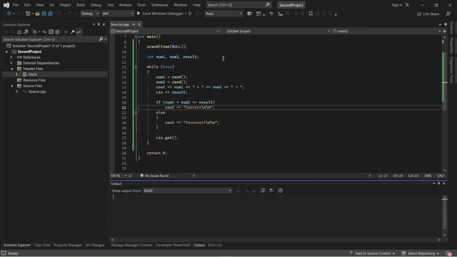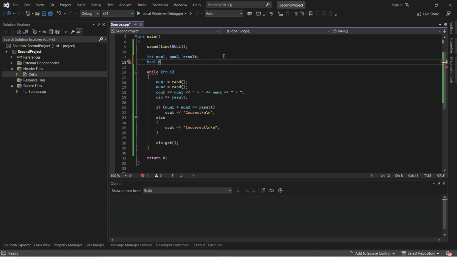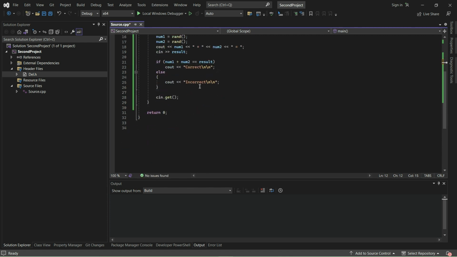Let's now allow the user to end the game. For that I will need a bool variable and I will call it next. After each iteration we will ask the user, do you want to continue? And he needs to choose either 0 or 1. To continue you can use any number that is different from 0, but let's make it 0 or 1. And now let's request that input for the next variable.